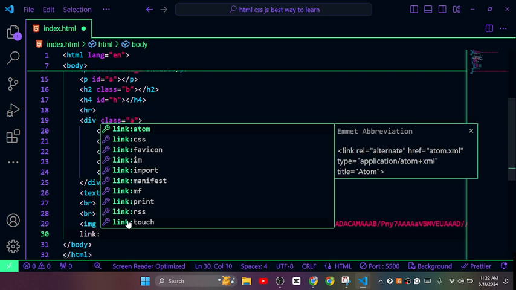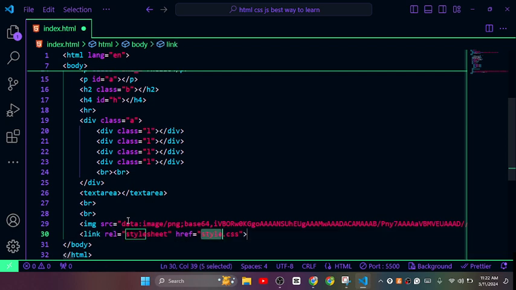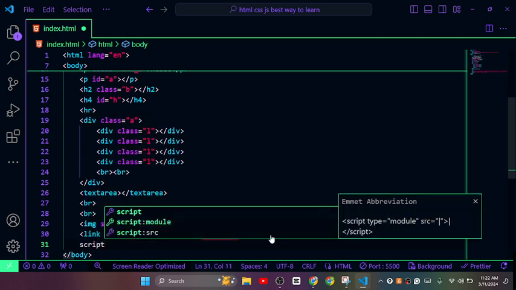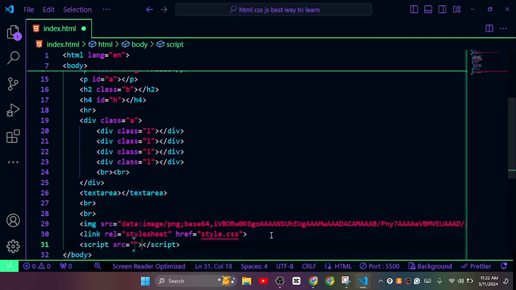Shift semicolon, and then CSS. Save it in style CSS. We have to create the style CSS file like this. But if we are writing JavaScript, we will write a script src. In the src, the file name, like index. My file name is index. For HTML, I will do index.js like this.